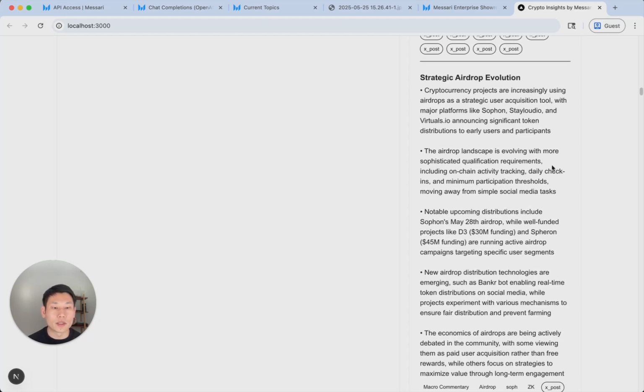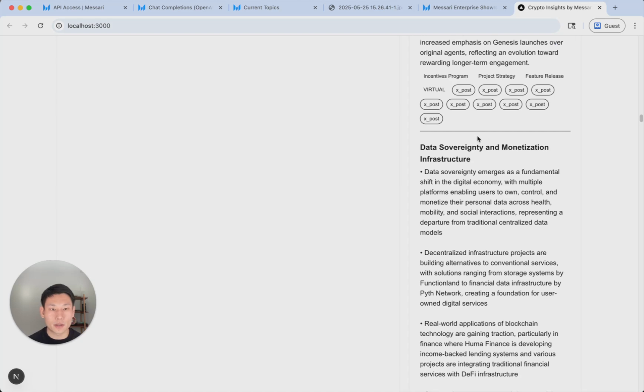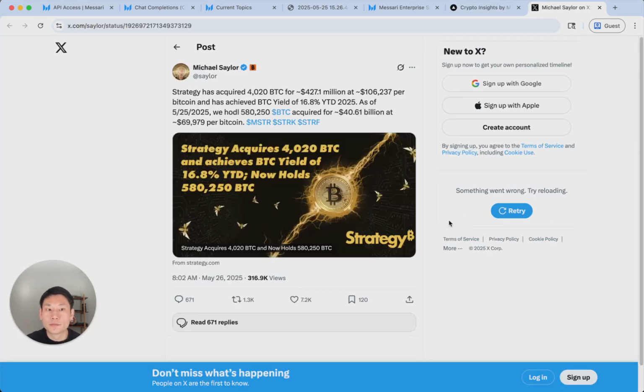So we have a pretty comprehensive set of topics here, and all the trending topics are backed by documents that our AI pipelines have curated. And here's an example.